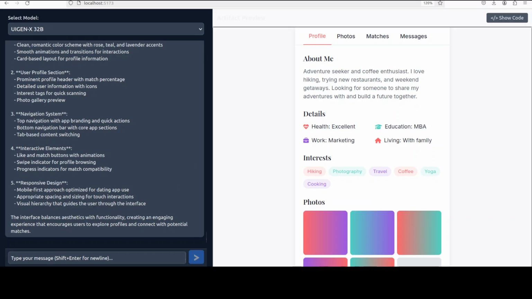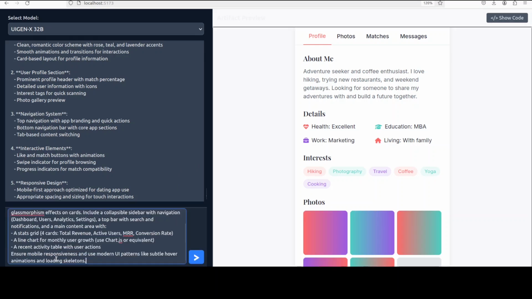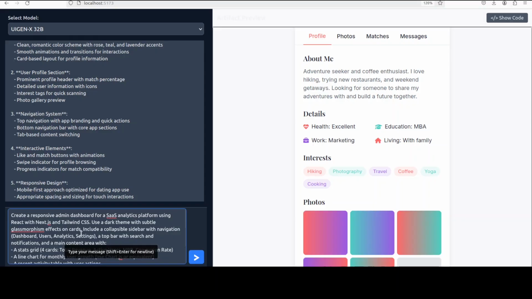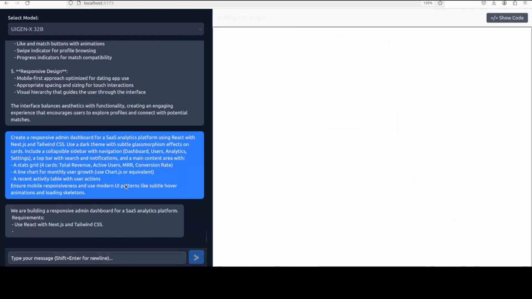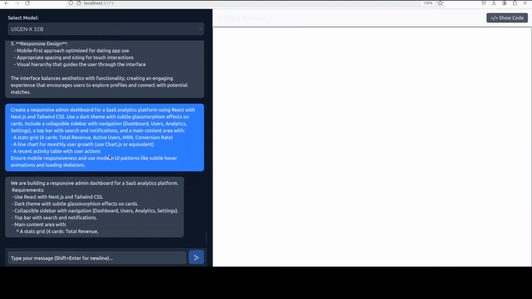Okay, let's try to build another thing. So what I'm going to ask it is to build me a responsive admin dashboard for a SaaS analytics platform. I will run it and then we will read through it. So hopefully it will let me stop here.